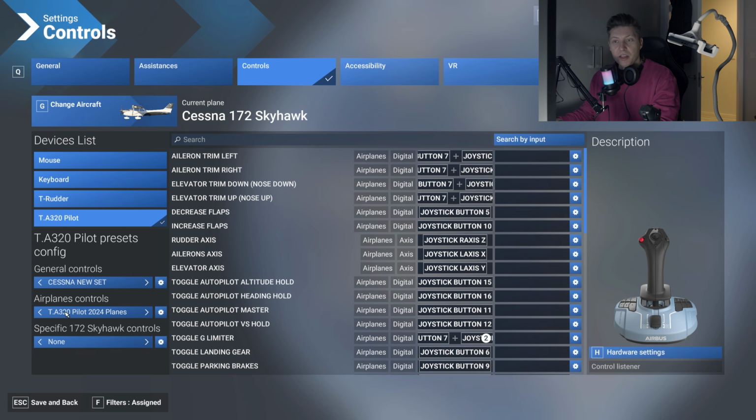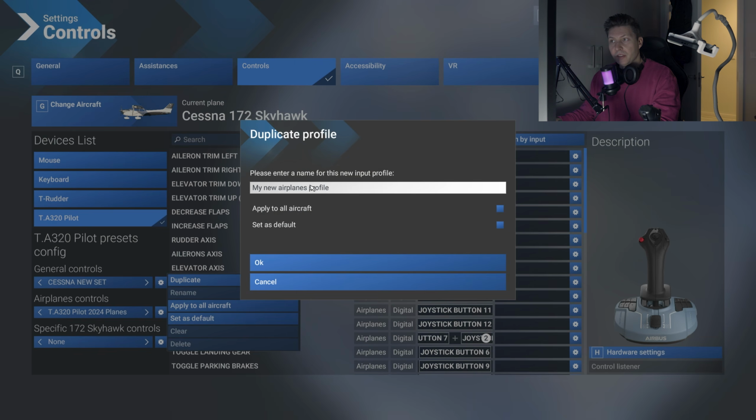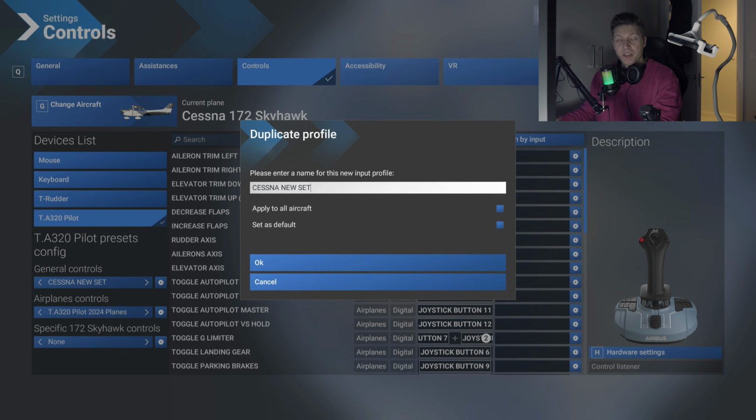And I'll do the very same thing for airplane controls. So I'm going to click on this gear button, click duplicate, and give it the same name so it's not confusing. In this case, it'll be Cessna new set. Now, it doesn't have to be the same name, okay? Please understand that. That's just my choice. You can give it a Cessna general set or general set profile, whatever you name it. It really doesn't matter, because at the end of the day, those will be general settings, which most likely you would like to apply to all of your aircraft, basically.